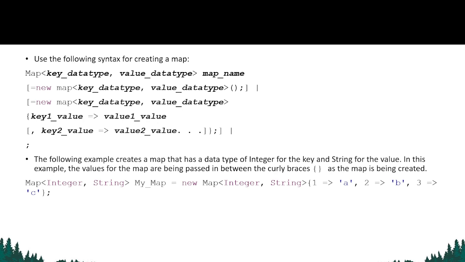So how can we map the values along with the key? These values are passed in the curly braces. When the map is created, we simply write map, then the data type, that is integer, then the value data type, that is string, the name of the map, myMap, and then new map, again the integer value for the key and the string value for the value, and then the values are stored in it.